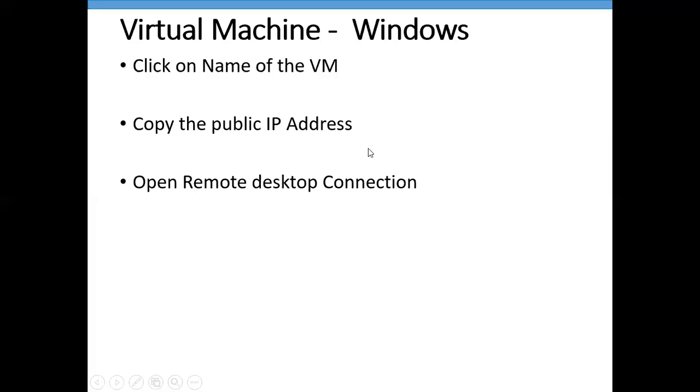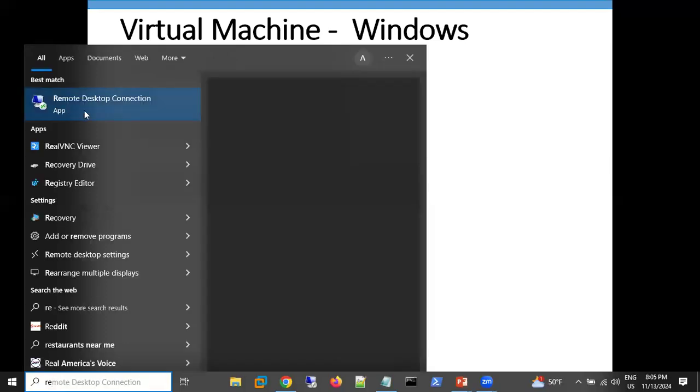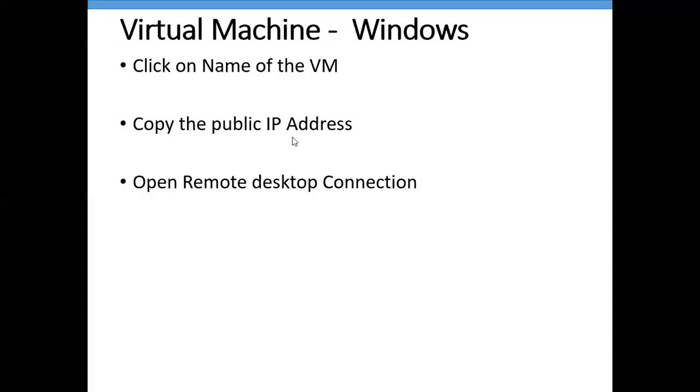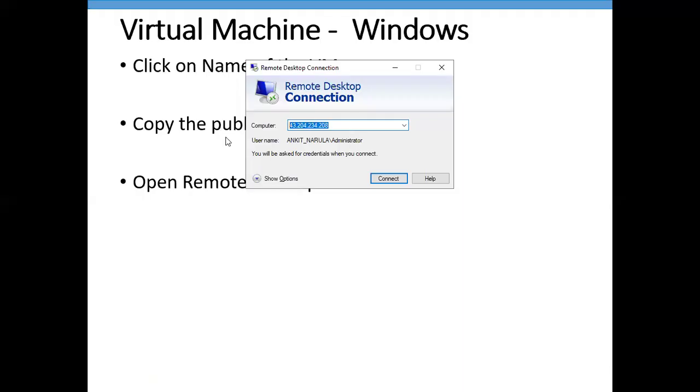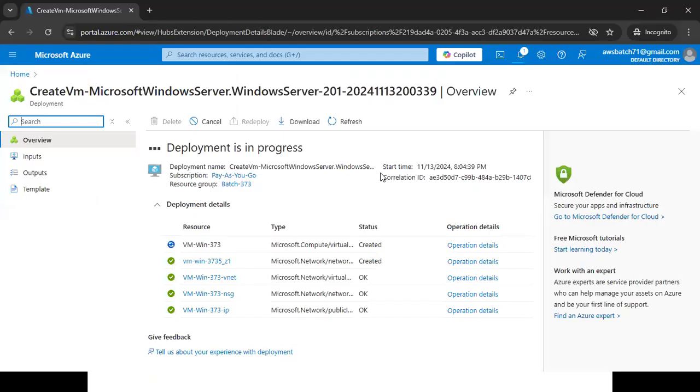Remote Desktop Connection. In our Windows machine, by default, Remote Desktop Connection is there. So I'm going to the search box. I'm typing here RE. When I just type RE, here I'm getting Remote Desktop Connection. Click here. Now here in the Computer option, I need to give my public IP address. But for the public IP address, we have to wait a few more minutes because our deployment is in process, meaning the creation of the virtual machine is in process.